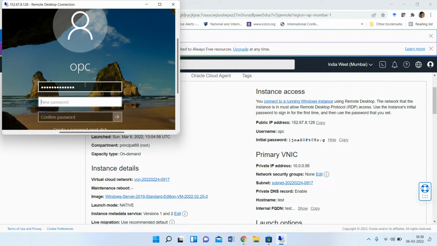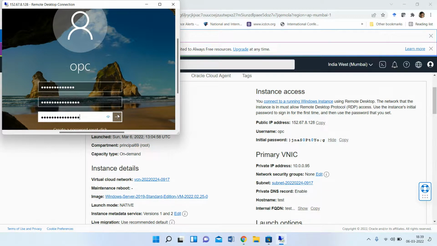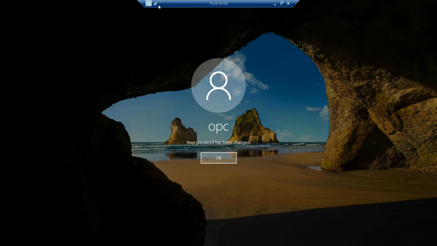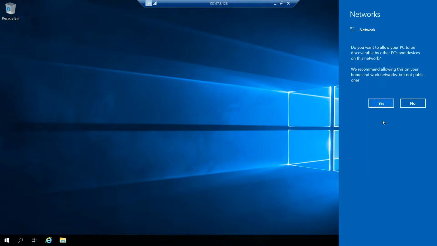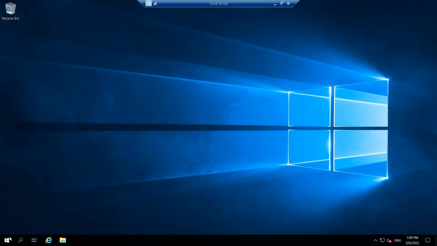Okay, now you have to change your password. Now you have access to your Oracle Cloud remote desktop machine. Look here: unlike in AWS where it takes at least 5 minutes, it has been created in not more than 2 minutes.